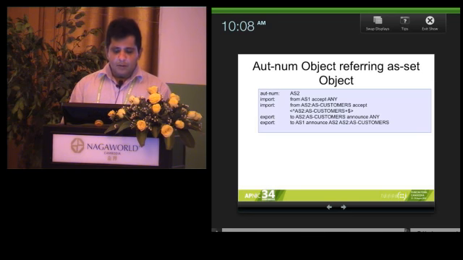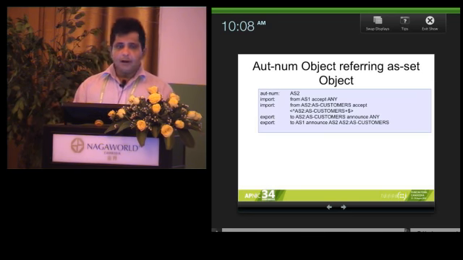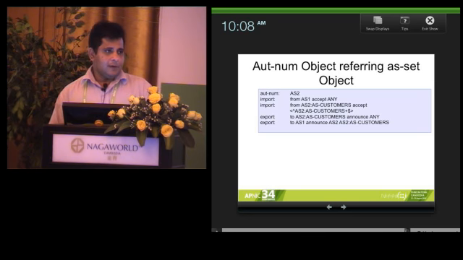So, you would see your autonomous system object AS2, import from AS1 accept any, that is fine, that is the full routing table, and then import. Now, here we say AS2 AS customers, right. We are not saying one line for AS3, we are not saying another line for AS4. We are putting in the AS set so that we can simplify the whole thing, right.